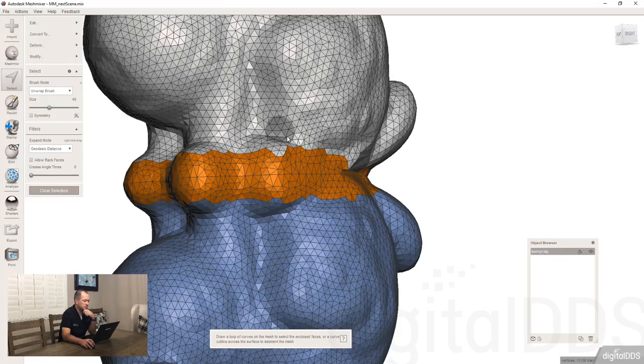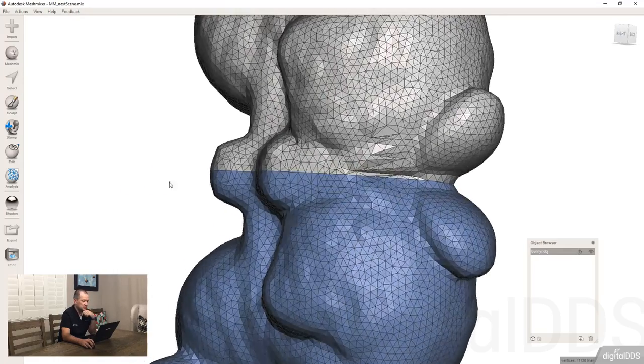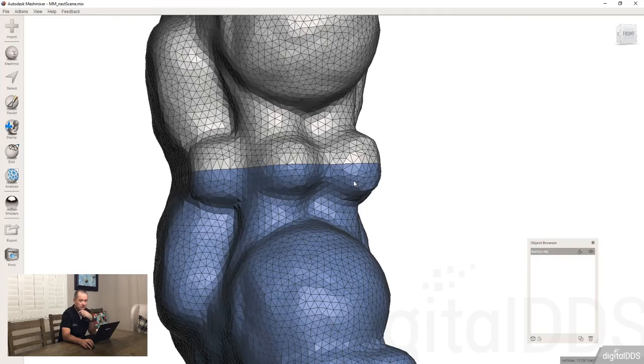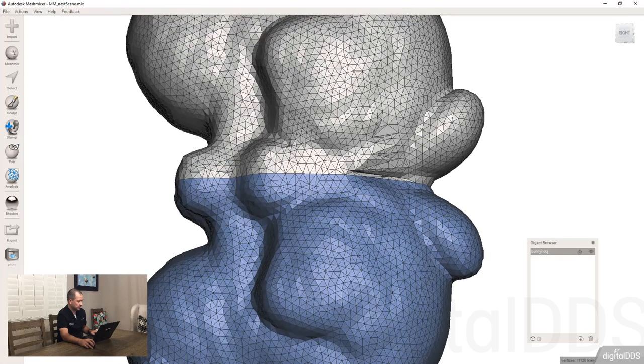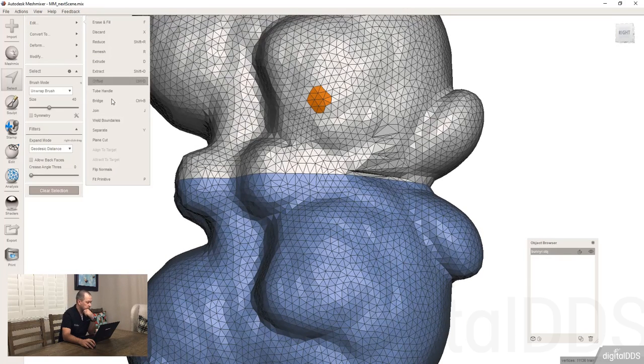So you hit accept, hit clear selection, you can see that it just joined the two together. Okay, so that's an option as well. And then let's see, this next one, weld boundaries. Welding boundaries is a very useful tool when used in the right circumstance.